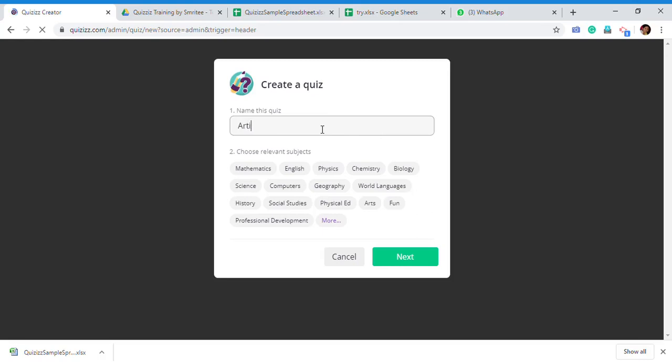After this, you will get a dialog box where you have to write the name of the quiz. I am writing the name of the quiz, Artificial Intelligence Quiz 1. After writing the name of the quiz, I am selecting the subject and then clicking on the next button.